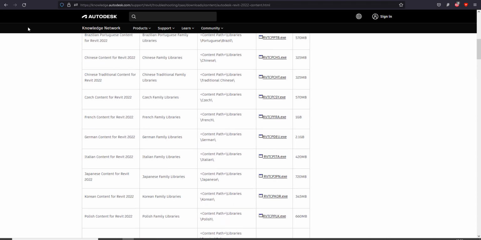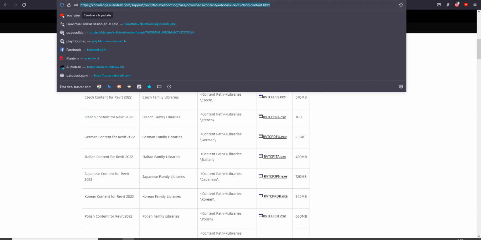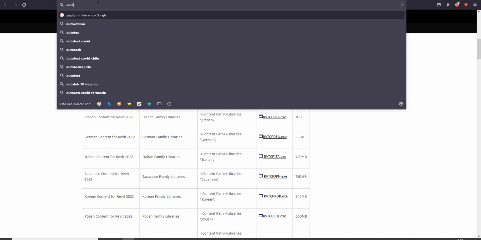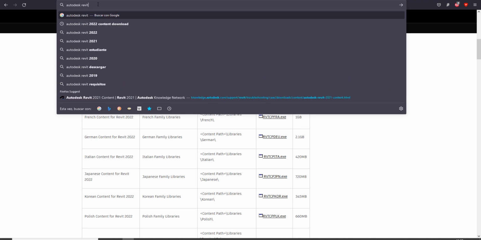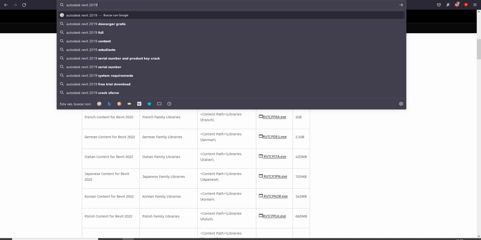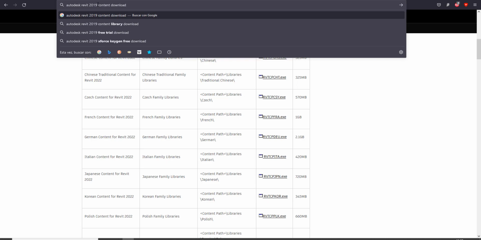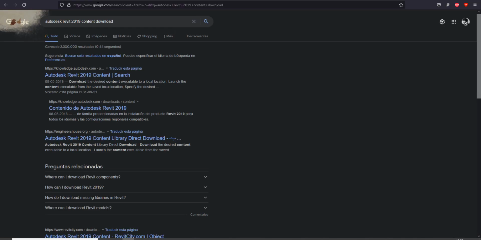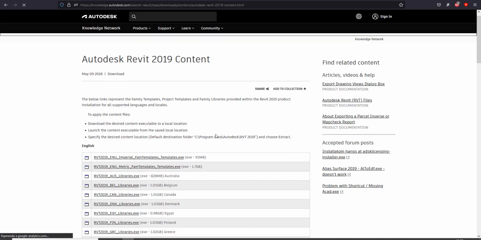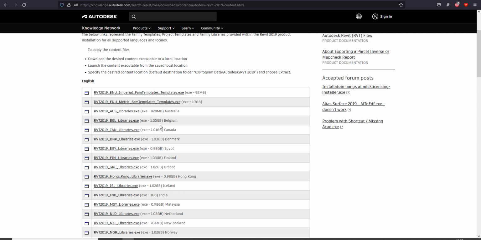Let me make a second search. I'll go to, let's say, Revit 2019, for example, Autodesk Revit 2019 content. Download. There you go. Autodesk Revit 2019 content. The page looks slightly different, but the concept is the same. You just get the files, you download them and install. It is very easy, very easy.